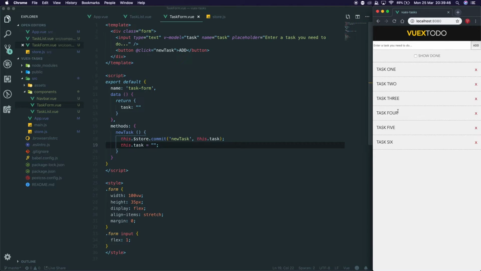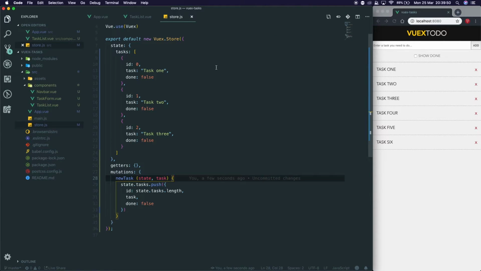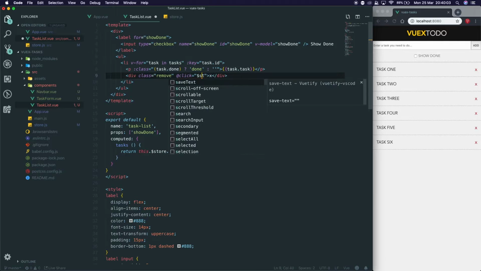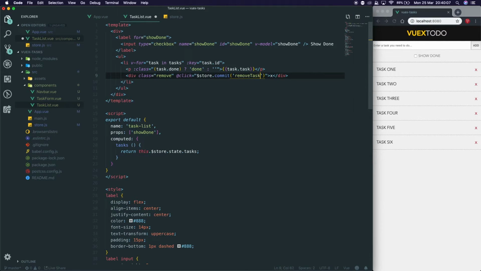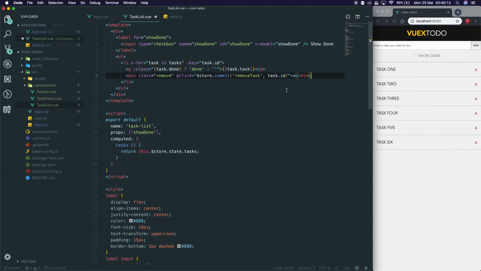Now we want to remove stuff, right, guys? We don't want to have it always there. So let's close our form. We're done with our form for now. Let's go into our task list. And in here on the remove, we're going to add a click, and it's going to be as simple as $store.commit, and we're going to create a thing called remove task, and this is going to be passed through task.id. So in here, we're going to go back in, and that looks good.